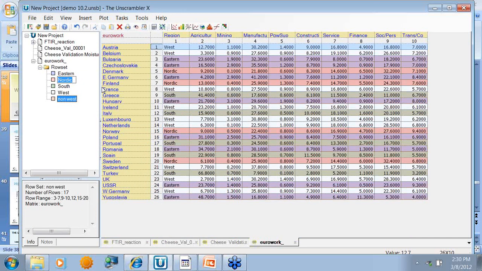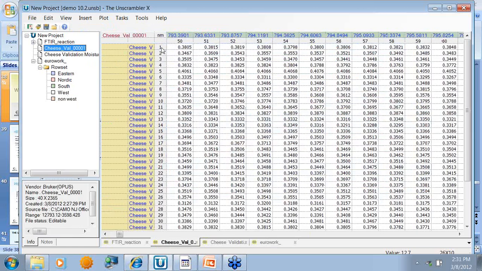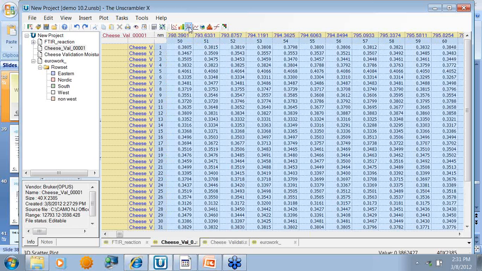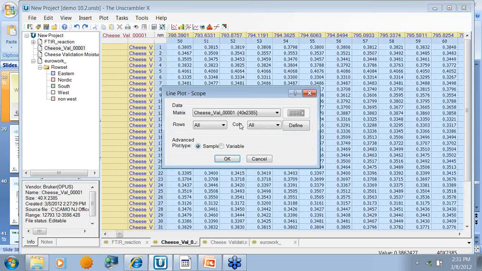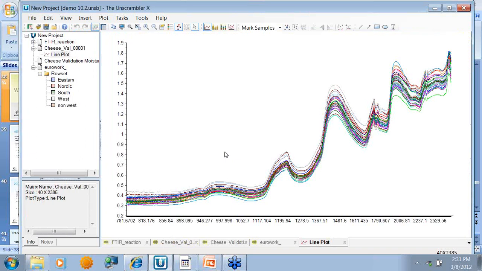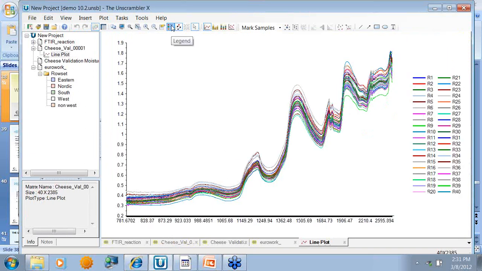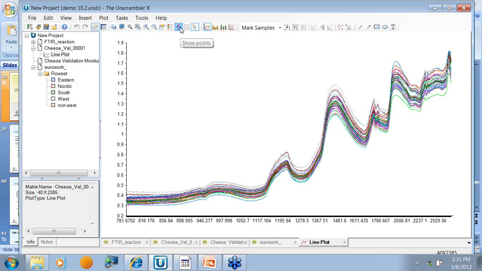Likewise, we've made some changes and additions in some shortcuts for our plots and such. So if I were to plot these data here, which are spectral data, I can make a line plot of all these data. And if I wanted to add points to those data, or a legend rather, I could click on the legend key up at the top. I could add points to the data or not by using the show points up at the top as well.